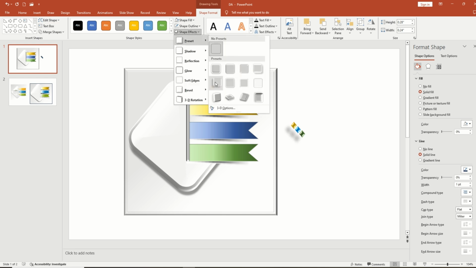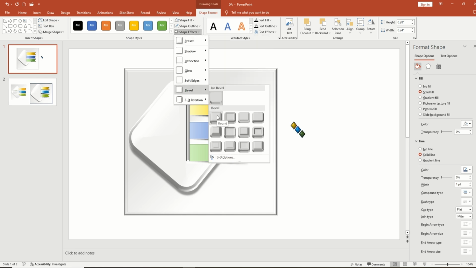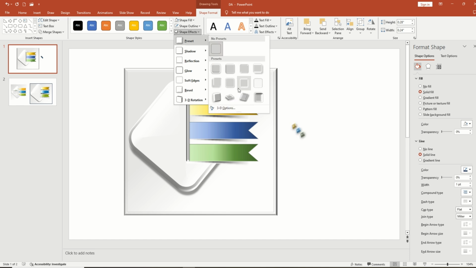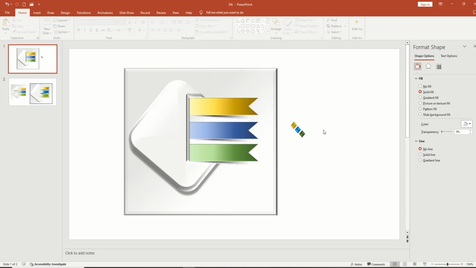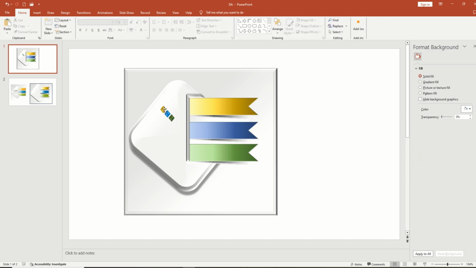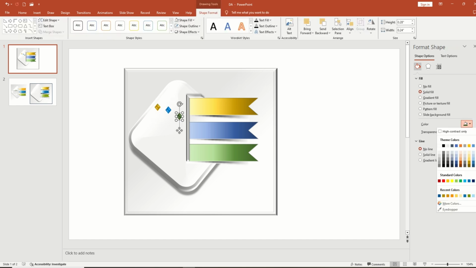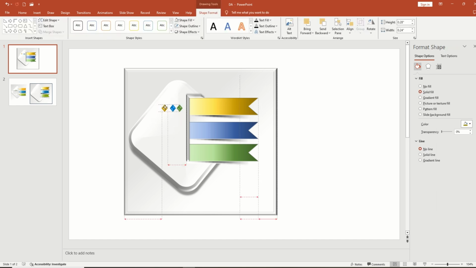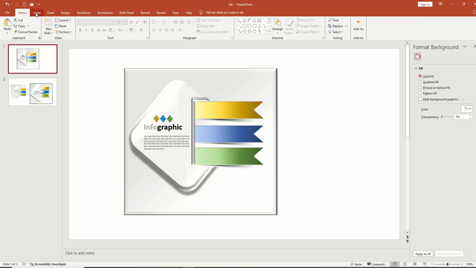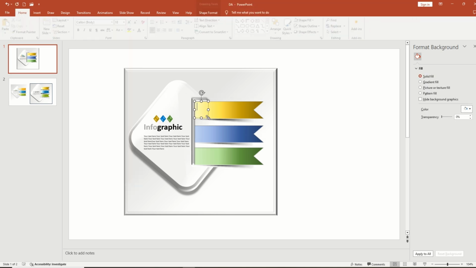Now select all of them and give them presets. Give them shadow as well. Give them preset of 3. Select all of them, place them right here and put them in order and place them next to each other. There you go, I have added the text.